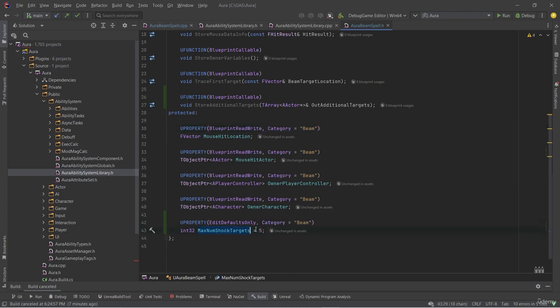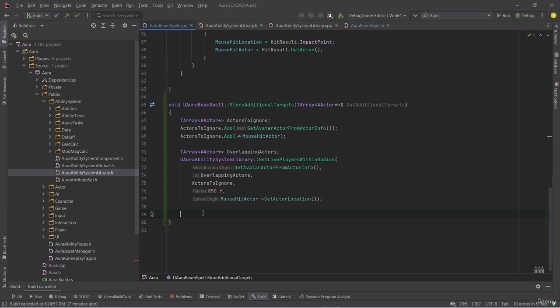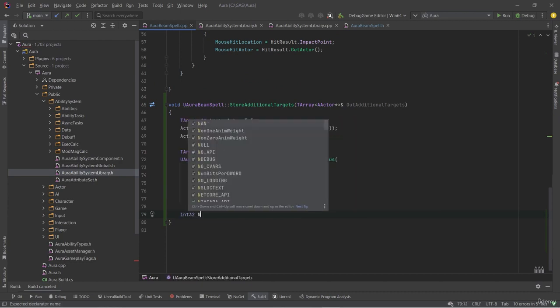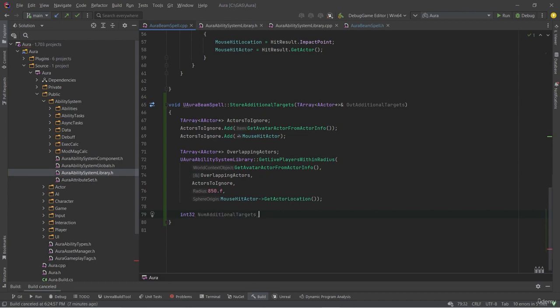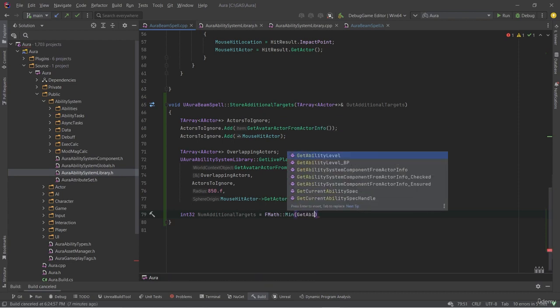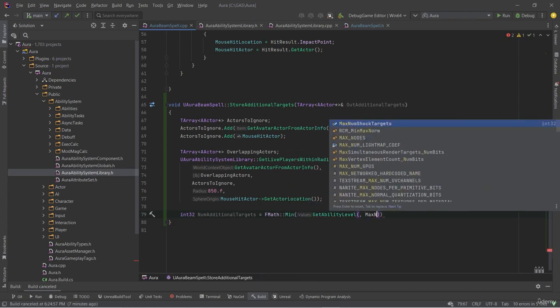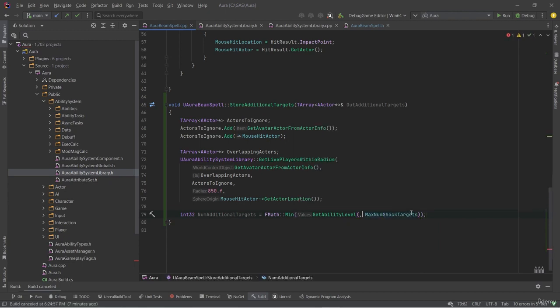And we'll use that. In Aura Beam spell we'll have an int32 called NumAdditionalTargets, and we'll use FMath and take the minimum between the ability level, so GetAbilityLevel, and MaxNumShockTargets. And looks like that is missing a parenthesis. There we go, that's better. So NumAdditionalTargets will be whatever ability level we're at. But of course, I'm going to use ability level - 1. That way, we get the ability level number of beams total, up to a maximum.